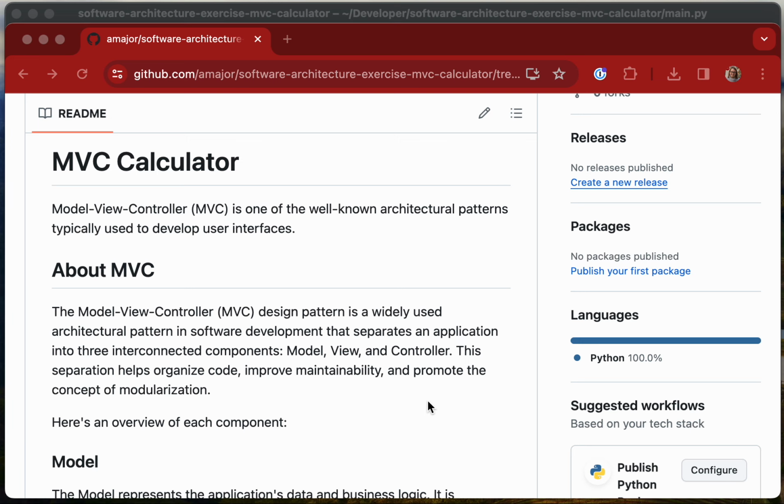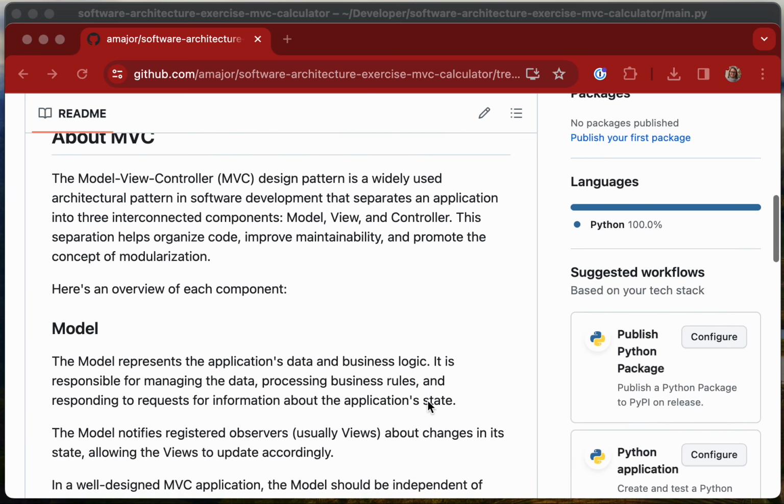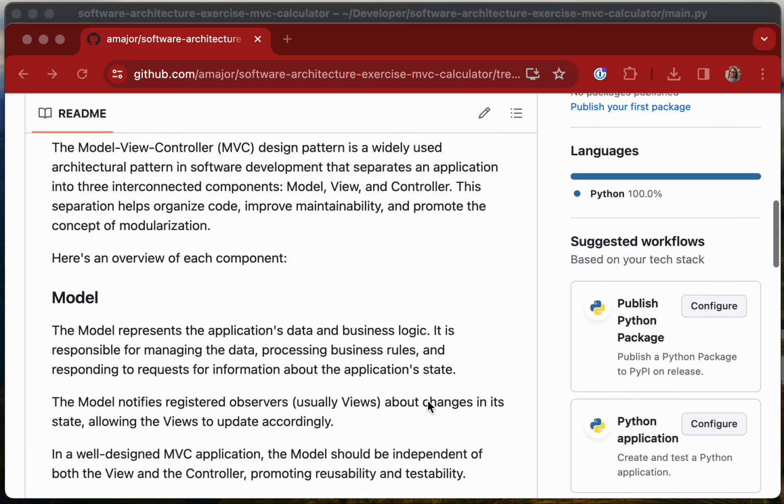So what is MVC? This is a pattern that's used to separate an application into three different parts. There's the model, which handles the data, the view, which is what the user sees and interacts with, and the controller, which handles the different business logic and event actions. Those are the three different parts, and the separation helps us with a few different things.